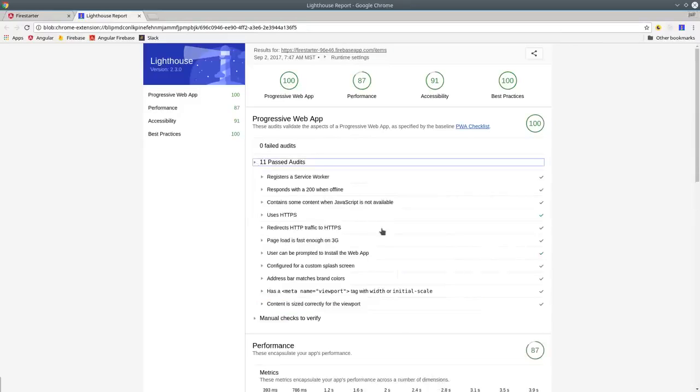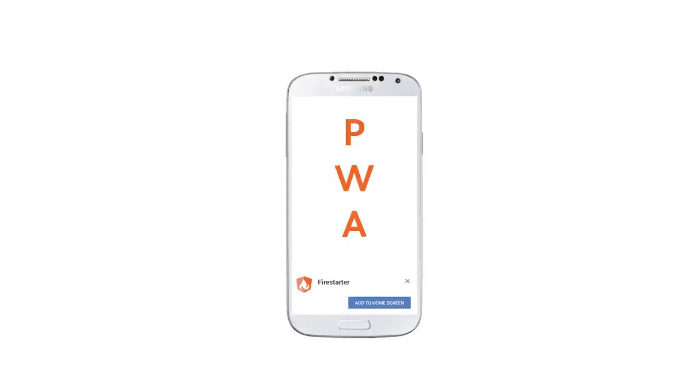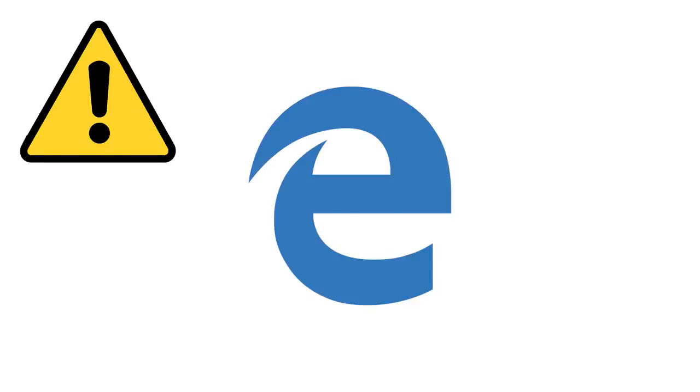Not only will this provide a better user experience, but it will also bring up this Add to Home screen banner on Android devices or any other program that supports progressive web apps. Currently, it's not supported in iOS Safari or Microsoft Edge, but they are moving in that direction, so they probably will be supported in the future.